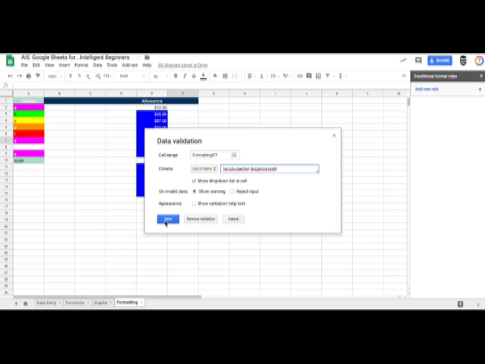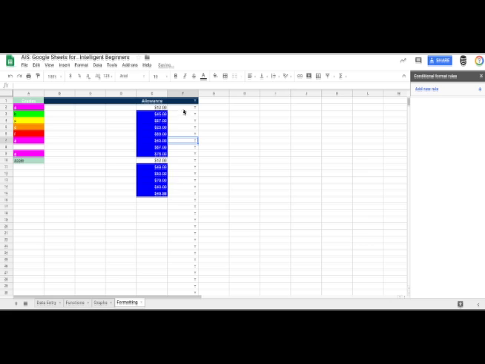And this is applying to the entire, I'm going to say F colon F. So it's the entire column of F right there. I click save. And now you see I have my drop-down menus. Taco, burger, hot dog, pizza, or sushi. I'm going to choose pizza for this one. Taco. This might be a good thing sometimes.